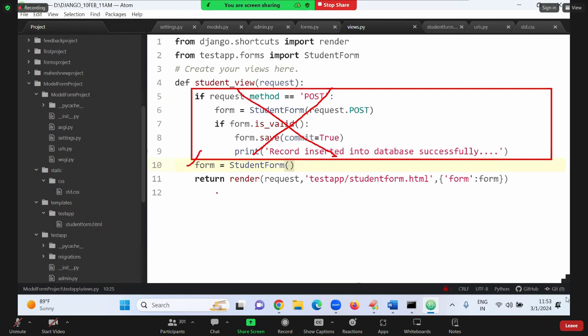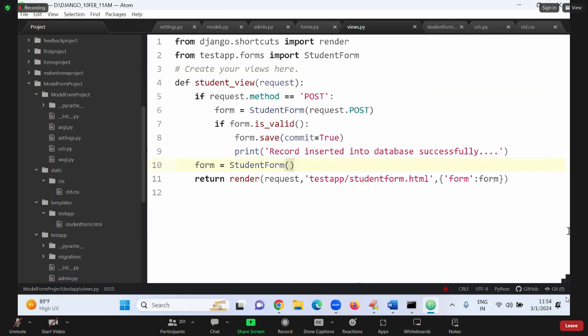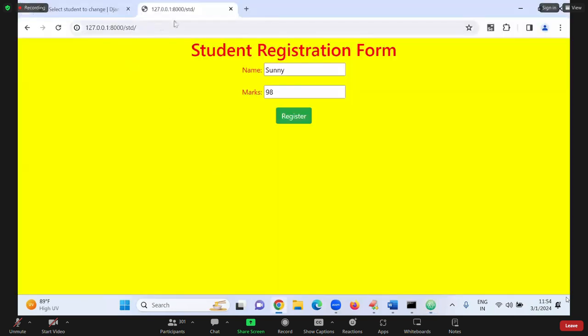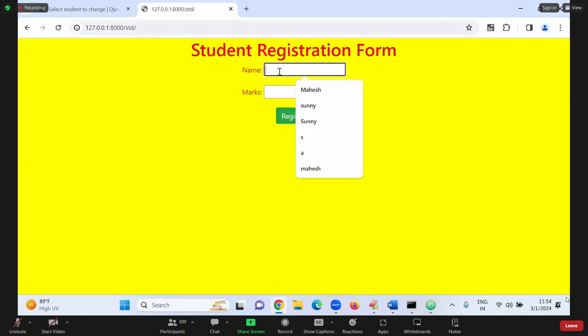If your request is a POST request, and you are entering the name, marks, clicking on the submit button, then it is a POST request. Then this code will be executed. After that, lines 10, 11 are executed, yes. Then one empty form is created. That empty form will be displayed to the end user. So save this. Come to here. By default, it is the GET request. Empty form will be displayed.